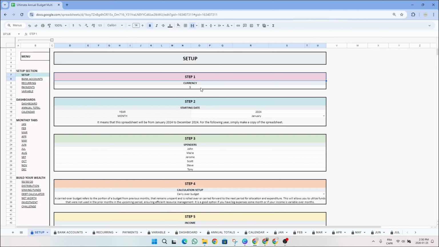In the rest of the Setup tab, you will see 6 steps to help you start your spreadsheet and populate the information in the following tabs. Step 1. In this table, you will have to enter your currency symbol. I am in Canadian dollars, so I simply put the dollar sign. If you're in Europe, you can put the euro sign. You won't have to enter it anywhere else in this spreadsheet.